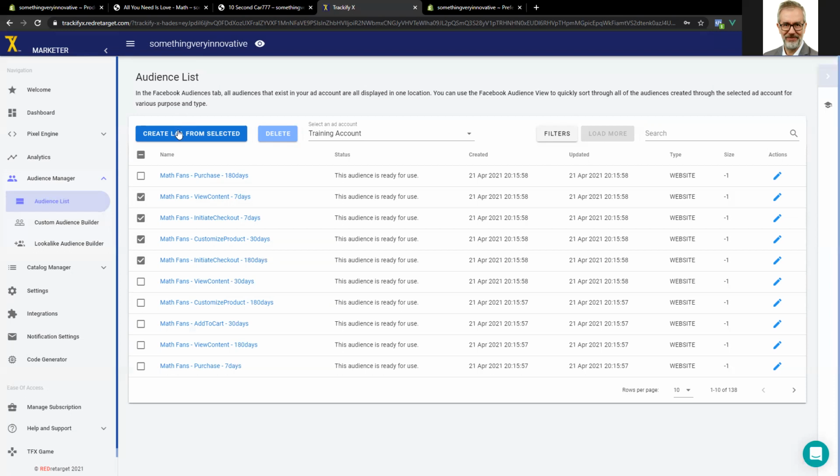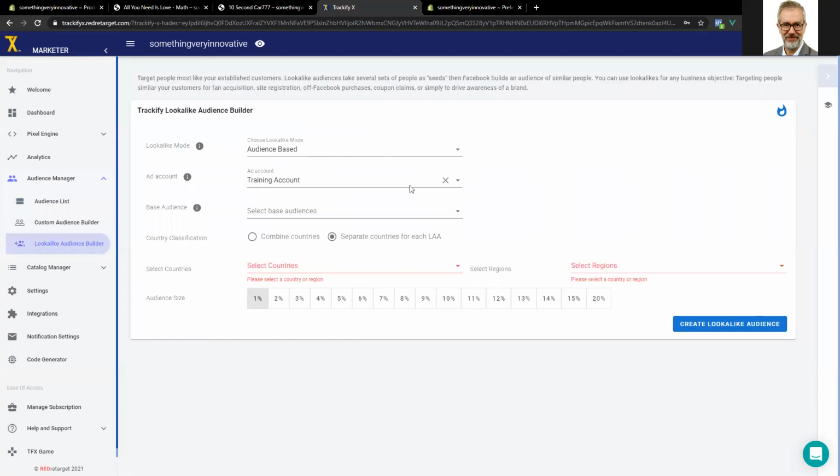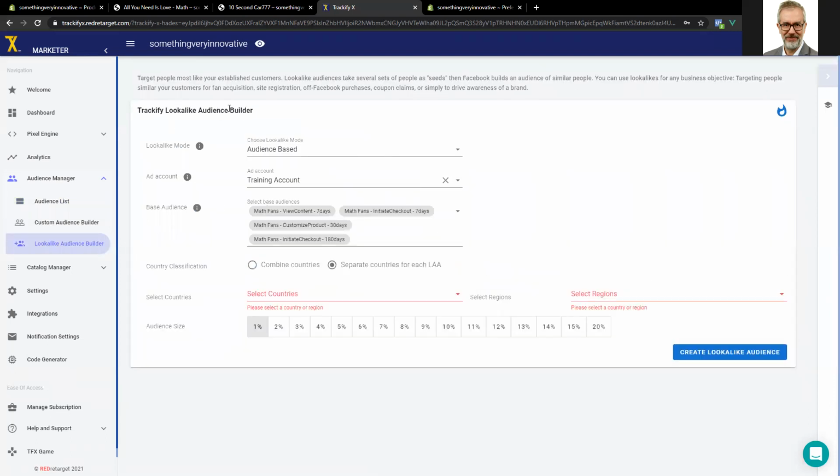And now when you click create lookalikes from selected, it will switch you over to the interface for the lookalike audience builder, and it will pre-select the base audiences that you've clicked on the list here. And that's the shortcut. That's the easiest way to simply get the audiences up in the audience list, then select the ones that you want to use. And then each of the audiences will be popped into the base audience field here.